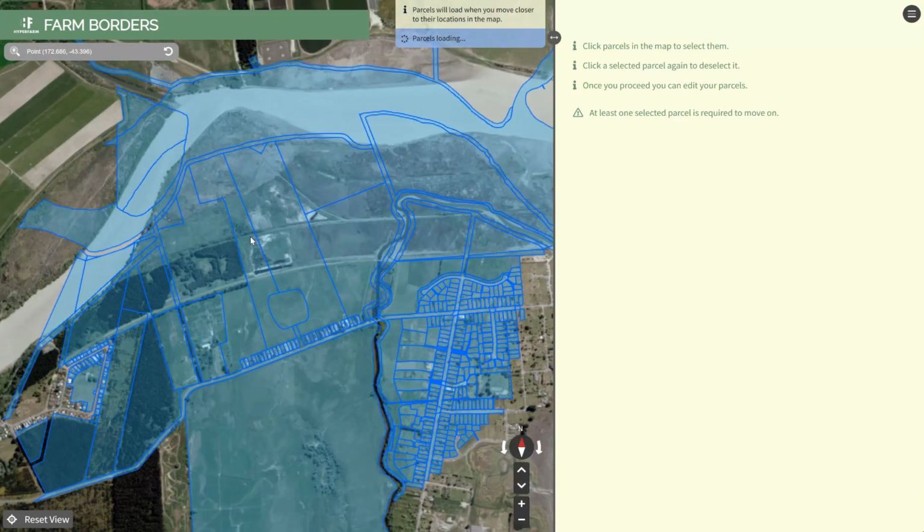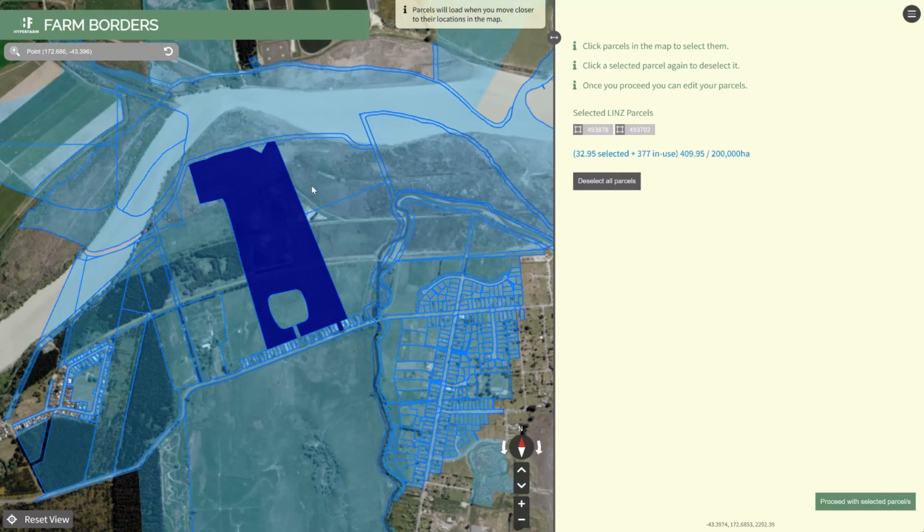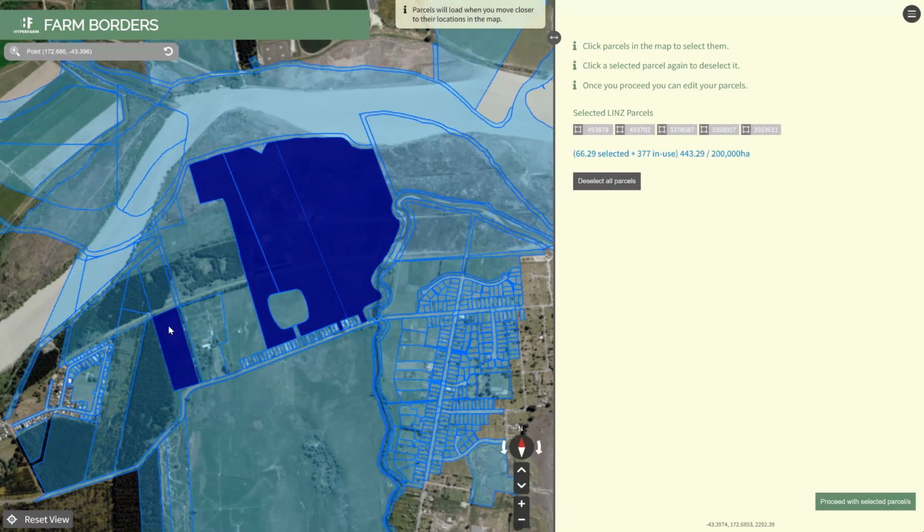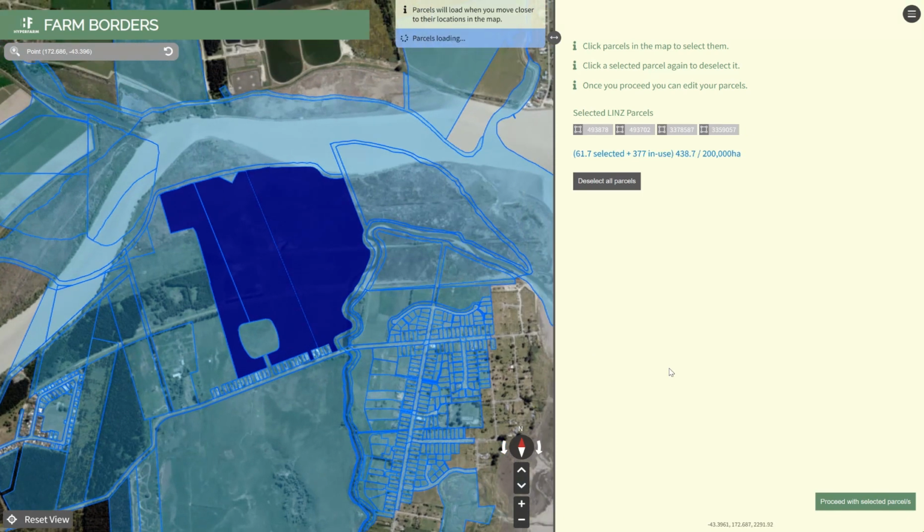The goal here is to pick the farm borders out by selecting multiple or one parcel. You're allowed to have disconnected shapes, you don't have to have them stuck together, but I'm going to keep things simple and proceed with this.